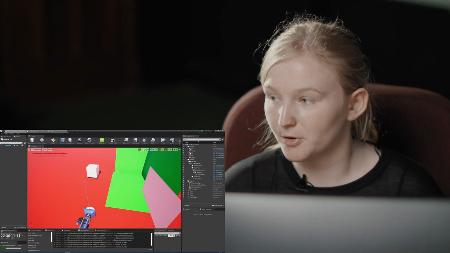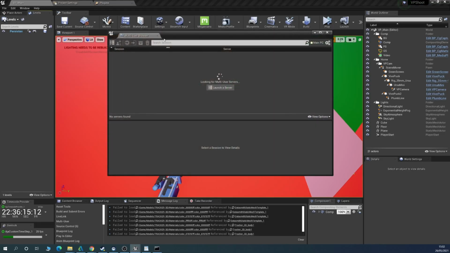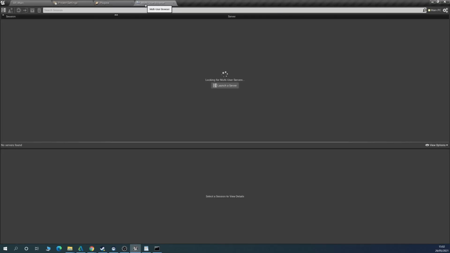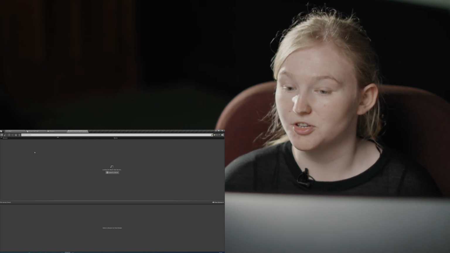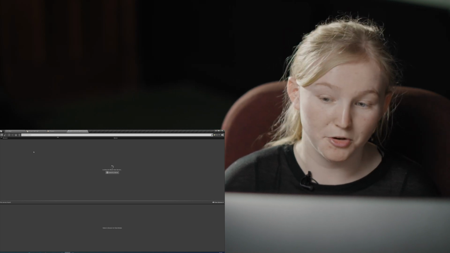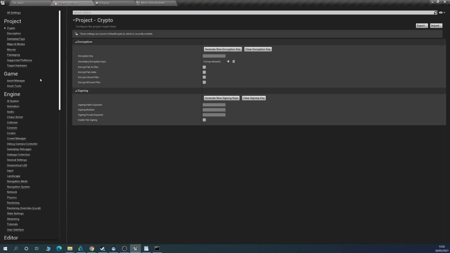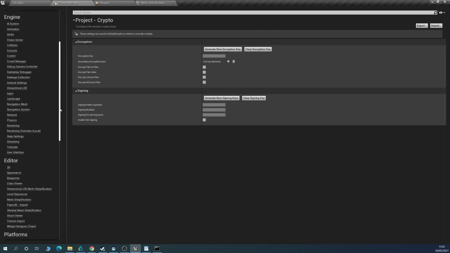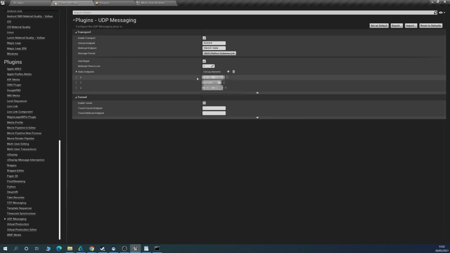Once you have it enabled on both computers, we can hit Join Browse. So the idea is that you have one computer that's going to host your session, and then you're going to have different computers that are able to join your session. So you need to go into your project settings, and there's two different things in the engine we're looking out for. So first we have our UDP messaging.